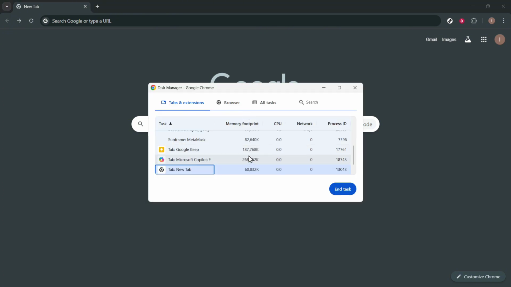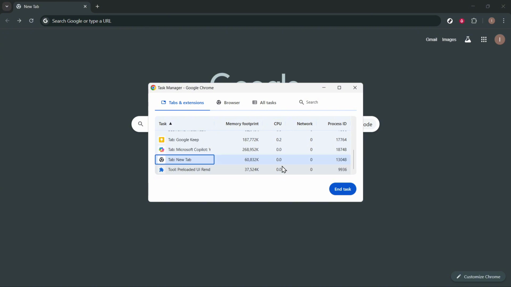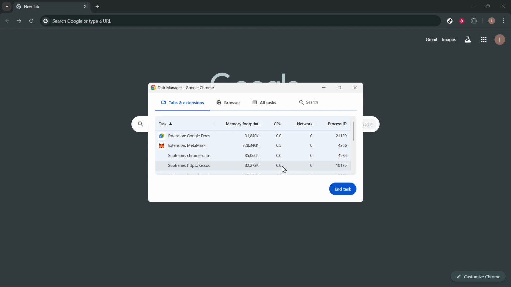So in here, go ahead and find the process. Render processes handle tabs and web content. You'll see them listed separately from GPU or browser processes. Select the render you want to close and click End Process. The tab tied to it will crash or reload.